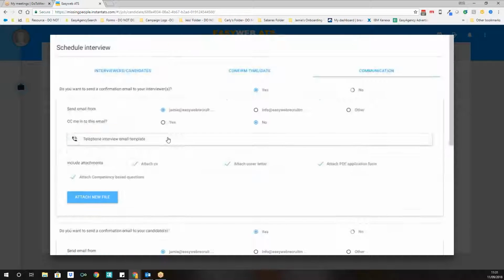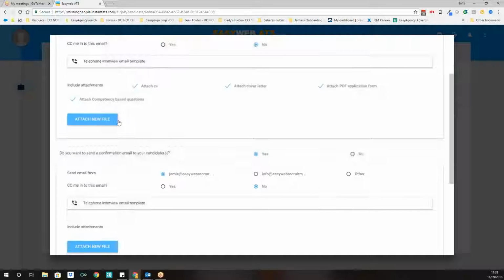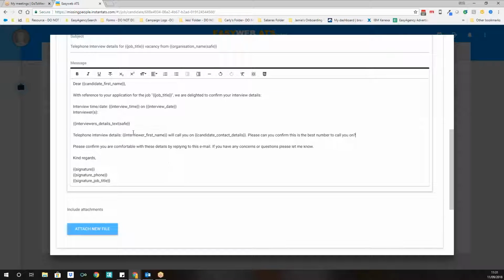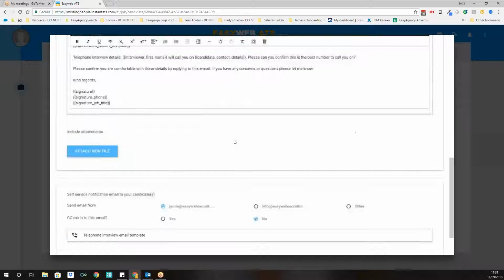We'll click next. And then on the confirmation email here to the candidate, it says here that the interviewer will call you on the number that you've pre-selected there. So this email here, though, if you wanted to tweak it and say, please can you confirm this is the best number to call you on, or something like that, they can then reply back to you and confirm that that's the best number to call you on, for example. So you can edit the email here as well, like that.